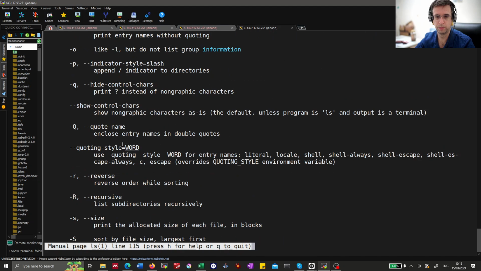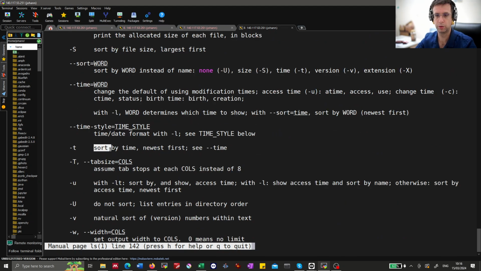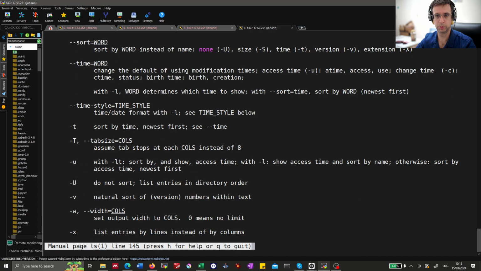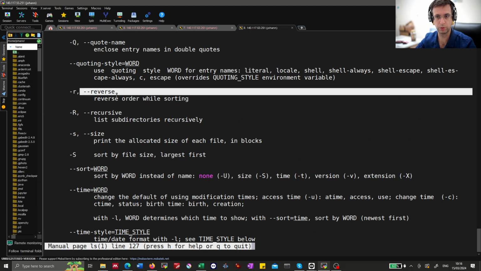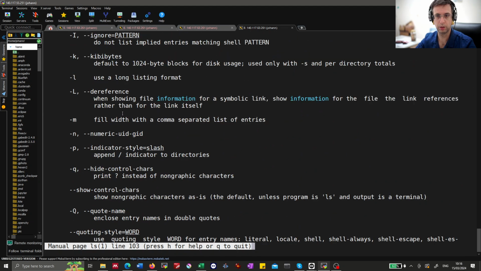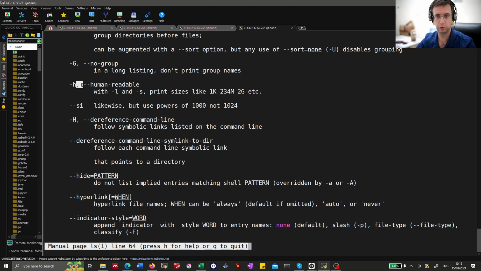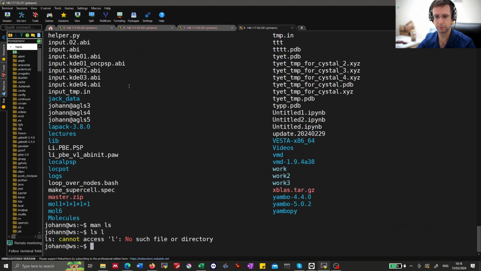T, sort by time. R, reverse the order. And H, human readable. Now, ls -l. Sorry, options with a minus in front.